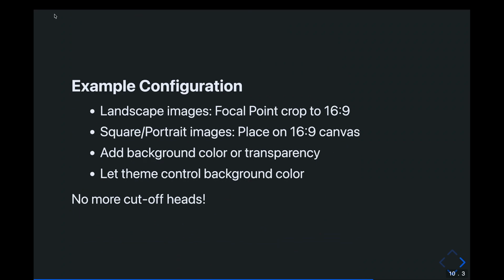So landscape images, definitely do focal point. Square, because that's basically its default settings, it's if the ratio is greater than 1 to 1, which is square, then place it on a 16:9 canvas, and then maybe add a background color, or leave it transparent and add the background color via your CSS, because that gives you more creative control, right? And then let the theme control it. No more cutoff heads.